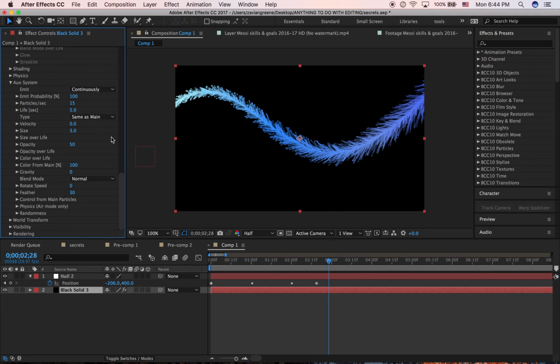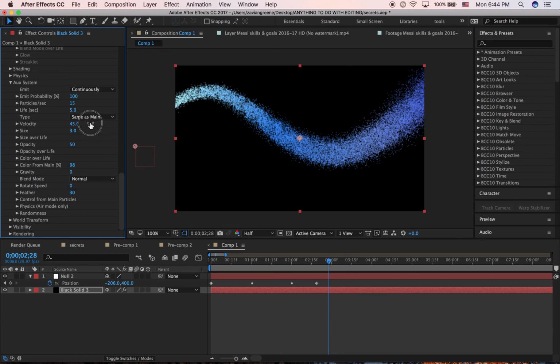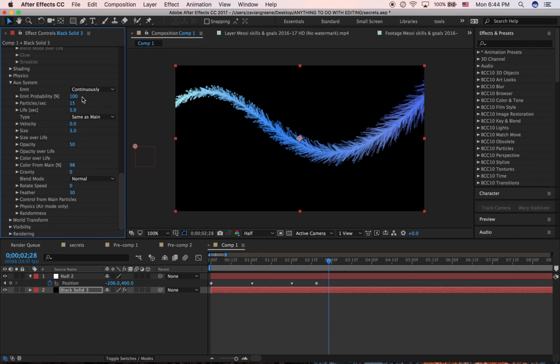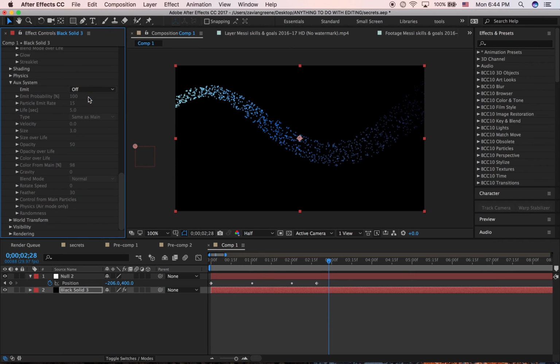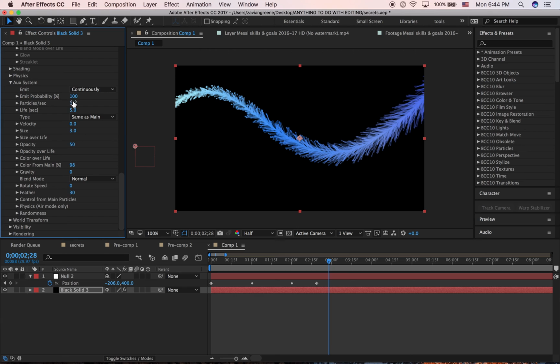The color from main, I would usually turn that on, unless you want it to look like that, which looks pretty cool. Also, you can mess with all this stuff, too. You make the velocity different, it'll look like that. But if you want it to look like that, then you can, so feel free to.